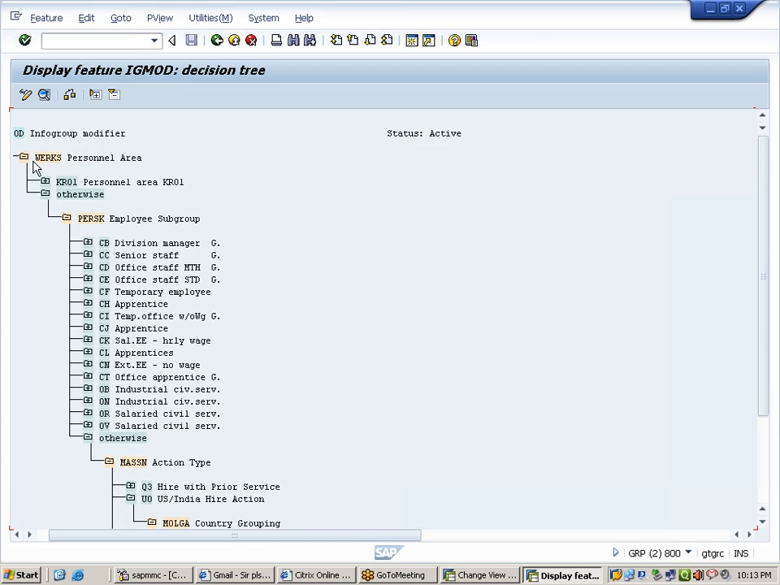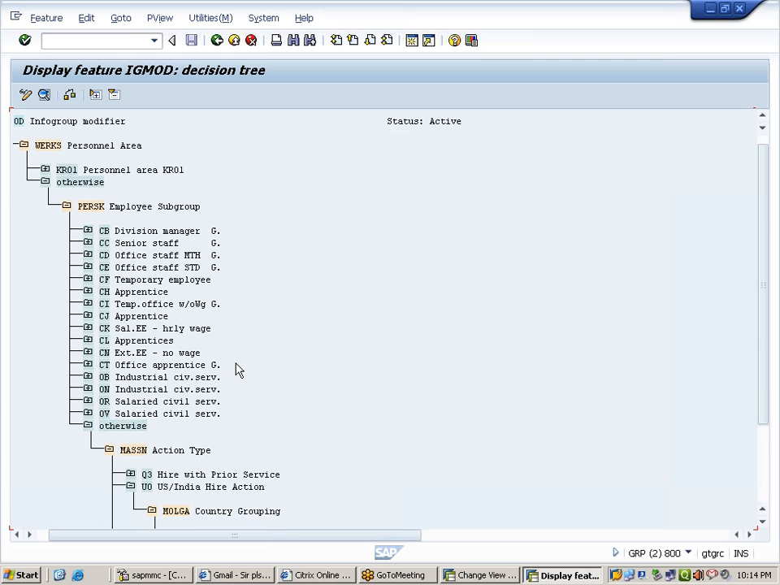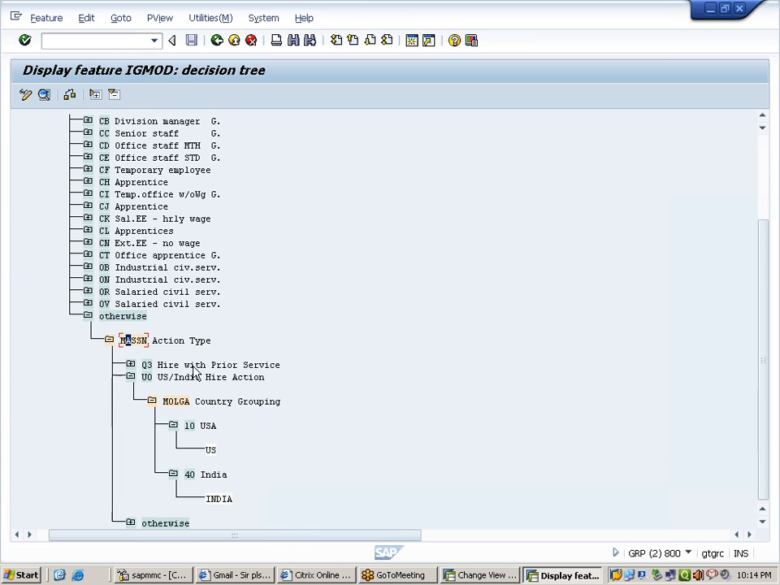That means, how does this go? If a person is hired, first my system checks the personnel area assigned to that person. If he or she is assigned to a personnel area other than this, my system comes to this. In otherwise, they are querying on subgroup. If a person is hired for any subgroup other than those mentioned here, it goes here. What is this?